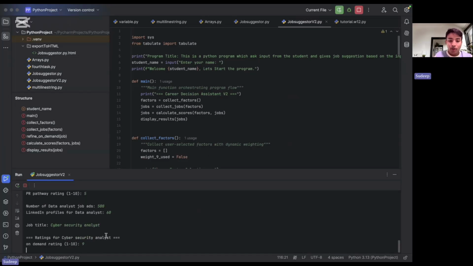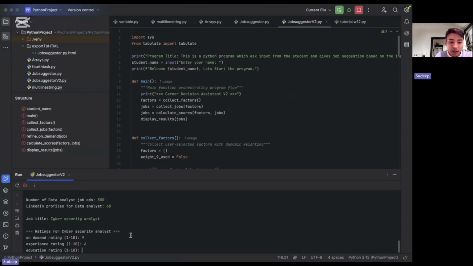So it is in high demand. So let's give it 9. Experience rating, since I worked in network support kind of. I did an internship in network support. I would provide an experience rating of 6. And then education rating, since we are doing masters in cybersecurity, let's do 7.